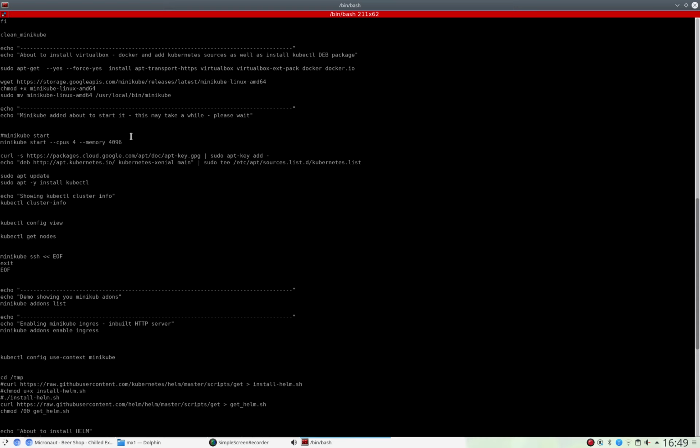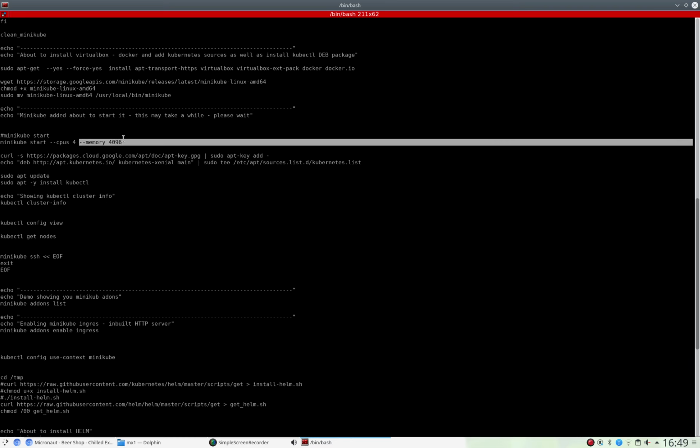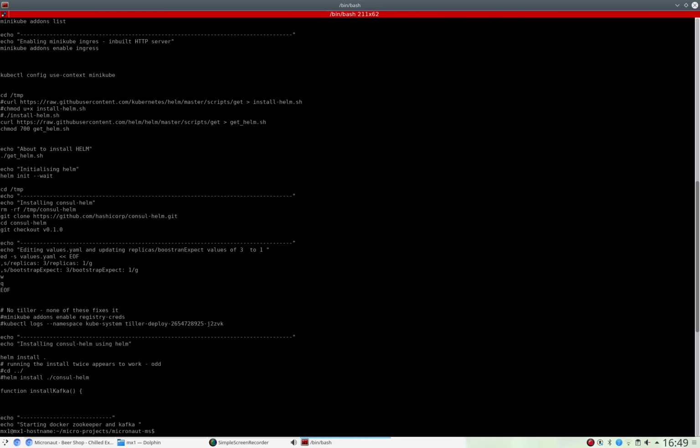So if you are going to do this after it's already been installed, you're going to need to delete minikube and the folder and start again. And for the very first time that you start it, it needs to have that defined. That then stops kubectl from doing all the timeouts. You can make it more if you've got lots more resources.